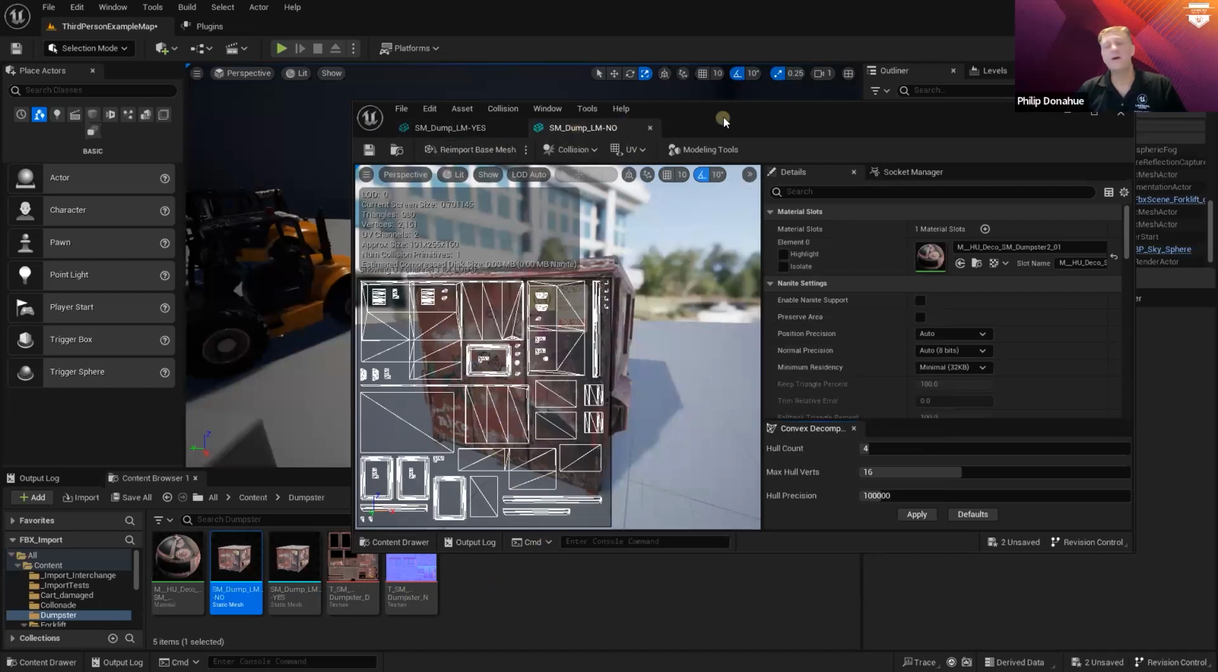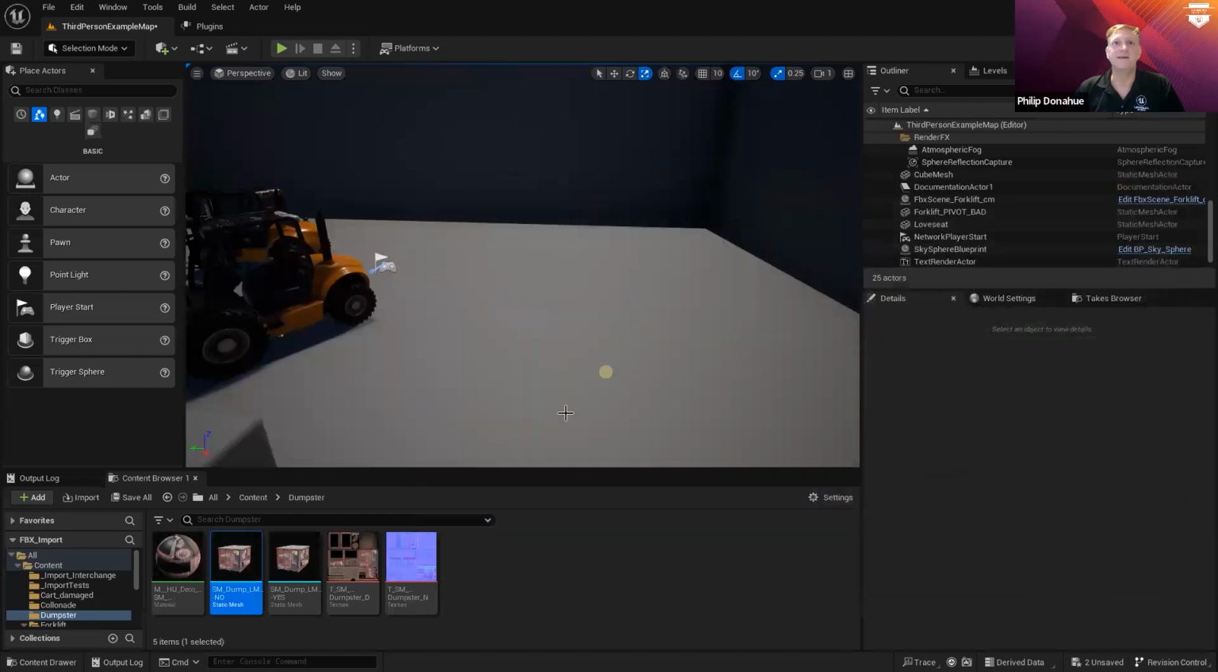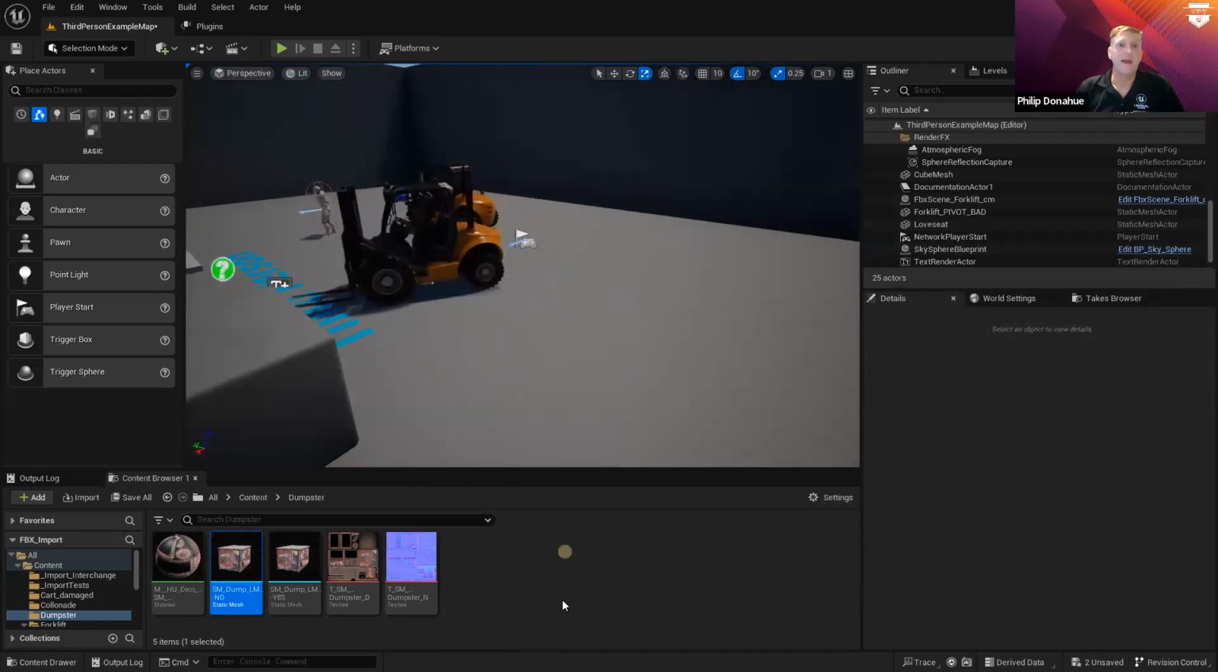So not really all that important, honestly. I mean, it's good to have the light map UVs, but generally, in the grand scheme of things, the light map UVs are not as big of a deal. But that's basically how you would go ahead and create them. So I just want to show you how to do that. And then next, I want to get into collisions.